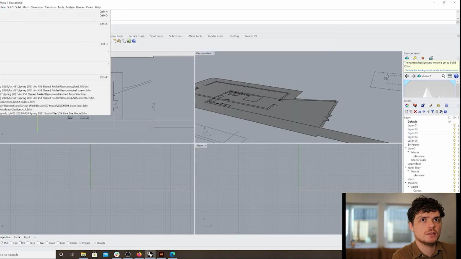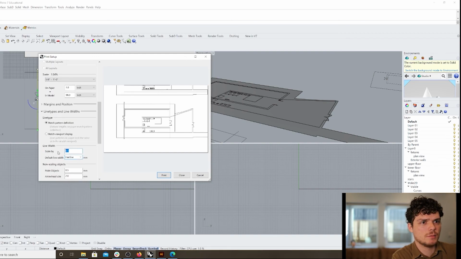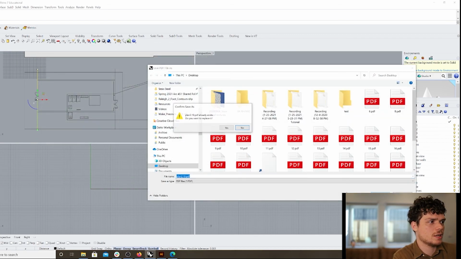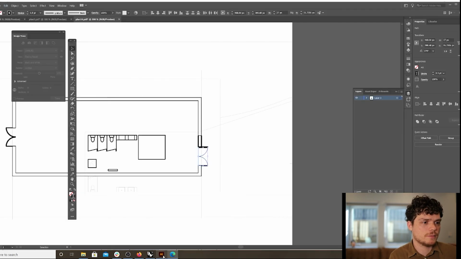Vice versa, if I come in and I hit print, and let's say I'm going to scale this by 3, just for demonstration's sake, come here, and now I have super thick lines. And then of course I can now bring this into Illustrator and adjust it.